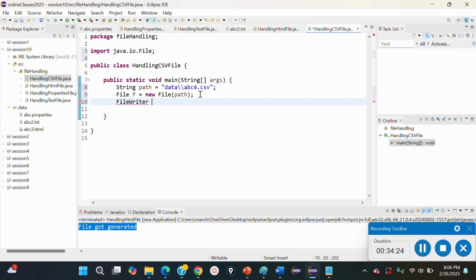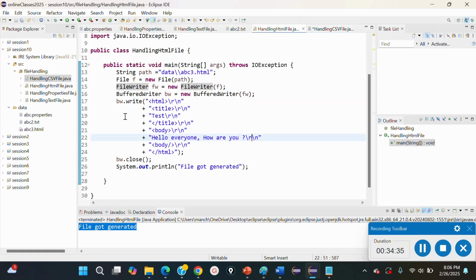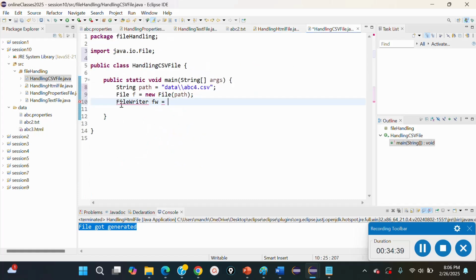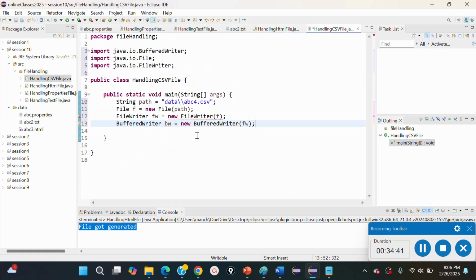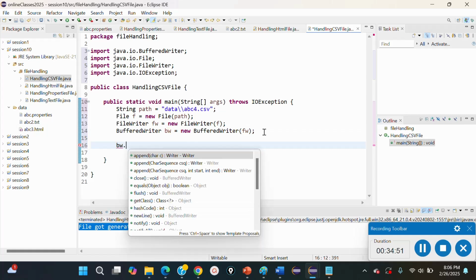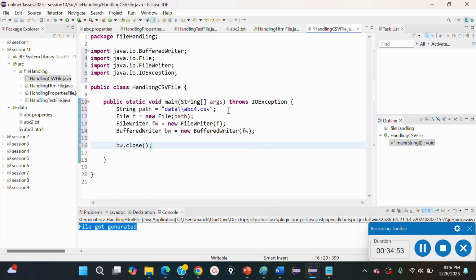So FileWriter fw equals new FileWriter. Let me copy the same thing from here, because we already used that. Control C, and we can simply take it here, Control V. What I need to do is just add the true declaration and everything will be good over there. And then bw.close.